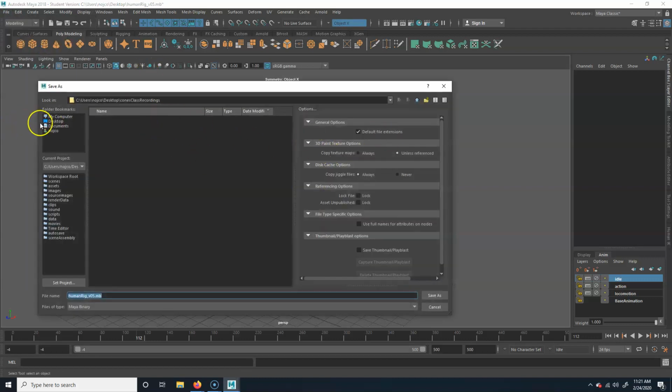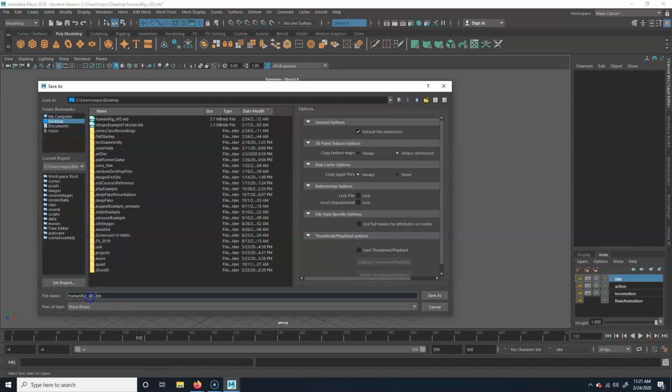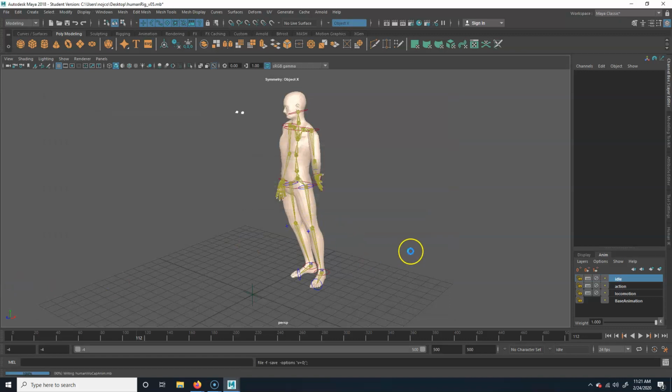The keyboard's not working or something. And I'm just going to call this, I don't know, human Mocap anim. Alright, and continue. Alright, so that's a pretty okay starting point.